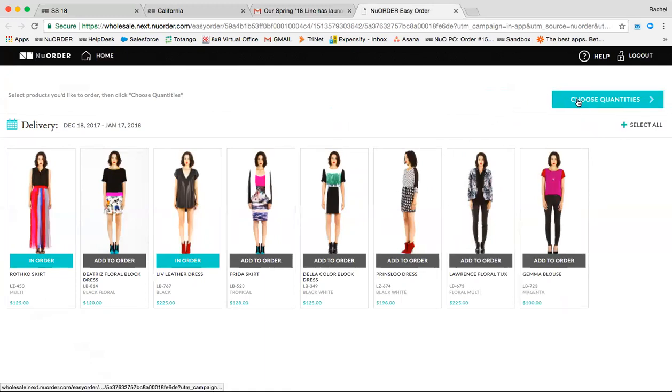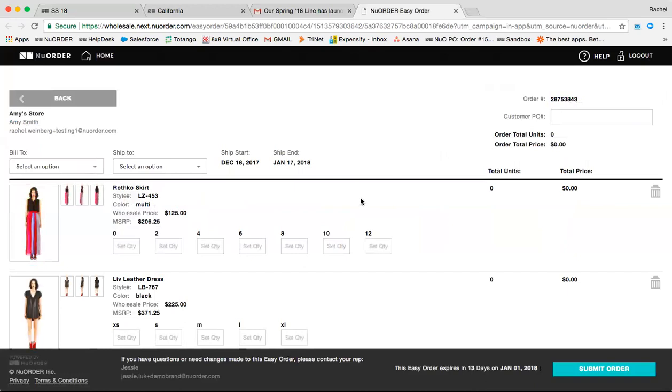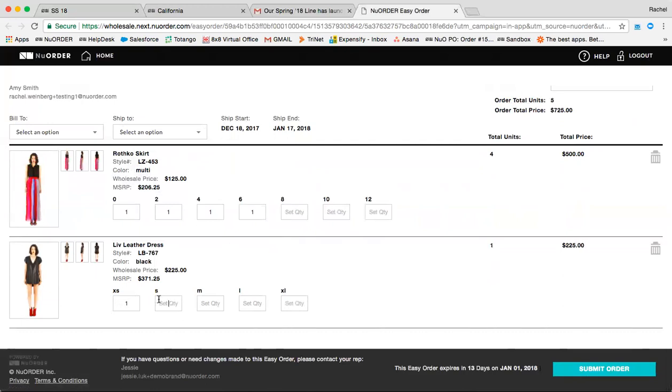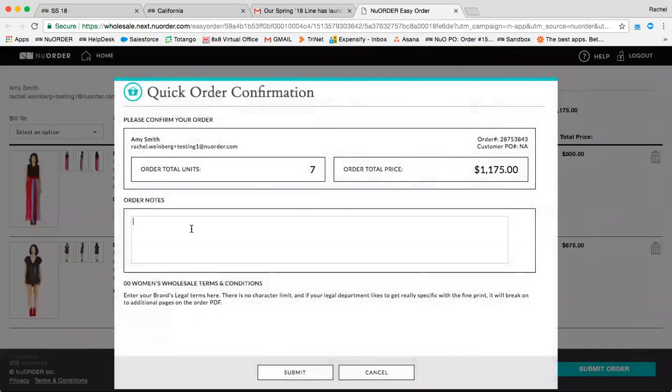Then click Choose Quantities. They can choose to enter their customer PO and select their billing and their shipping and quantify their order. The last step would be to submit the order. Choose to add in any order notes and click Submit.